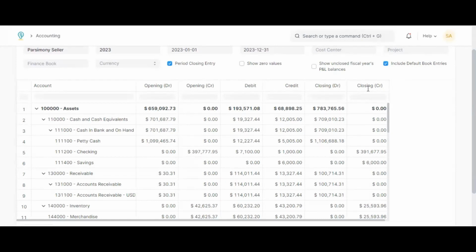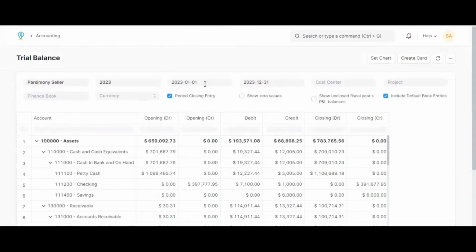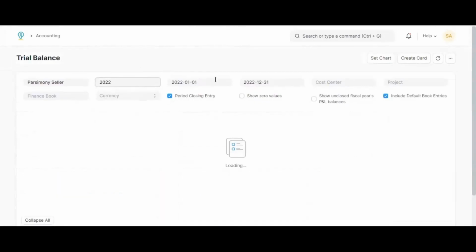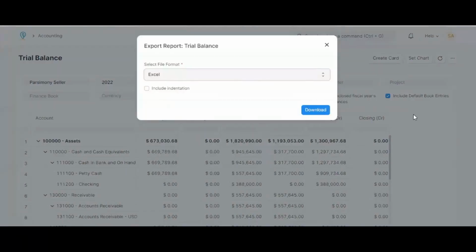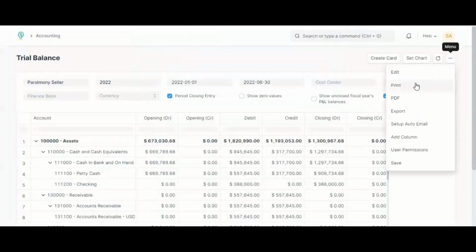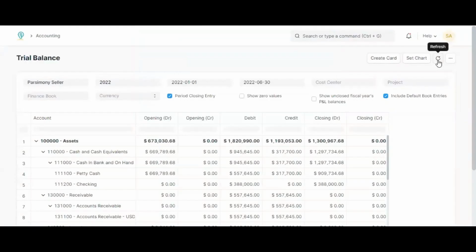You can use various filters to customize the trial balance, such as choosing a specific period, viewing accounts with balances only, and more. To export the trial balance or print it for your records, you can use the Export and Print options. If you make any changes to your financial data and want to update the trial balance, click on the Refresh button.